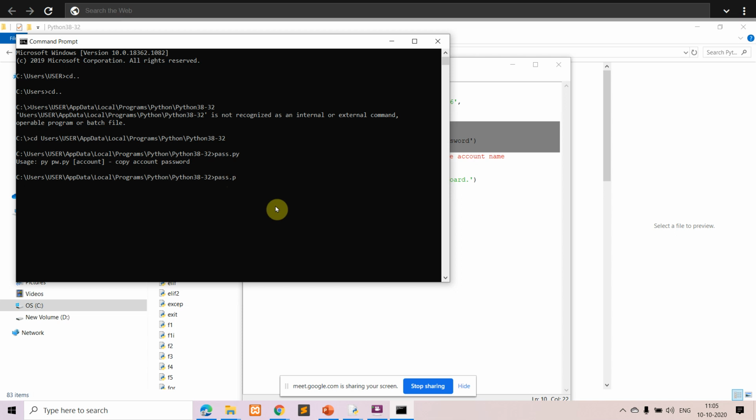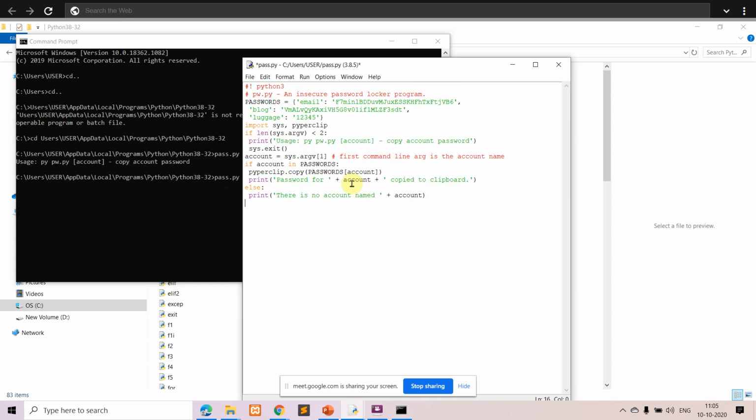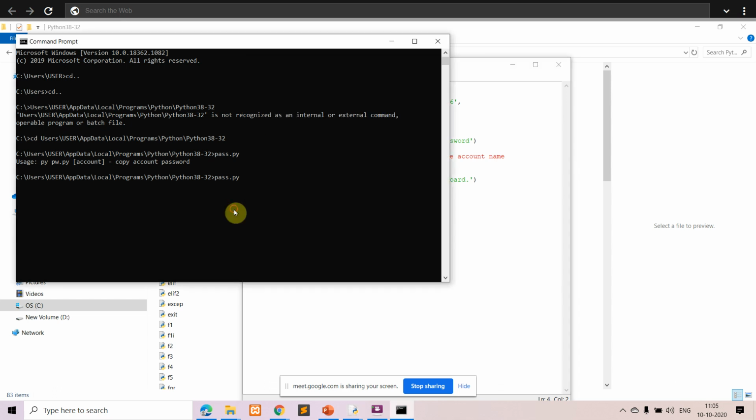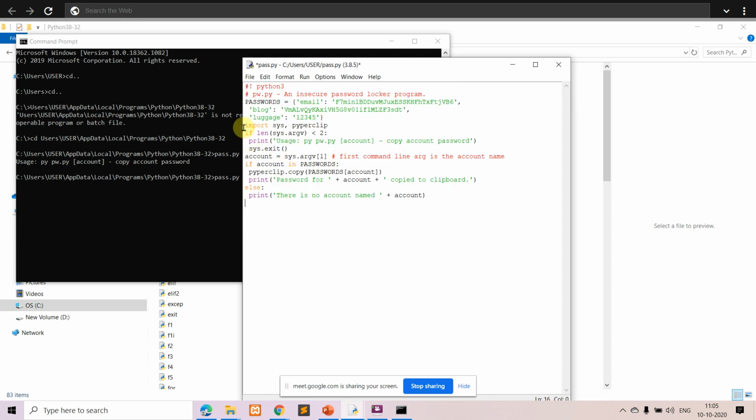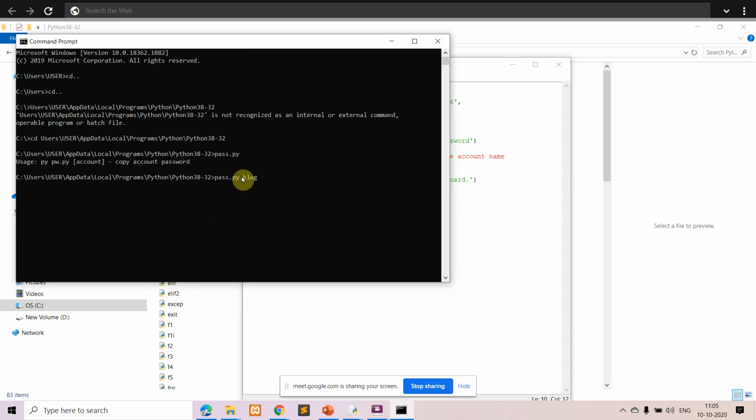Now instead of that, I should also pass the account name. So where am I going to get the account name? That is nothing but I'm going to get it from the dictionary here. So in the dictionary, what are the account names? The account name can be either email, or blog, or luggage. So I will give blog. That is the argument which I am passing in my command line. Okay. So account is equal to sys.argv[1]. That argv[1] is nothing but blog.